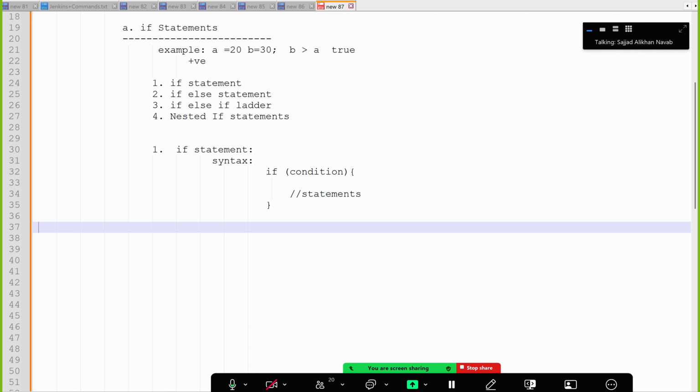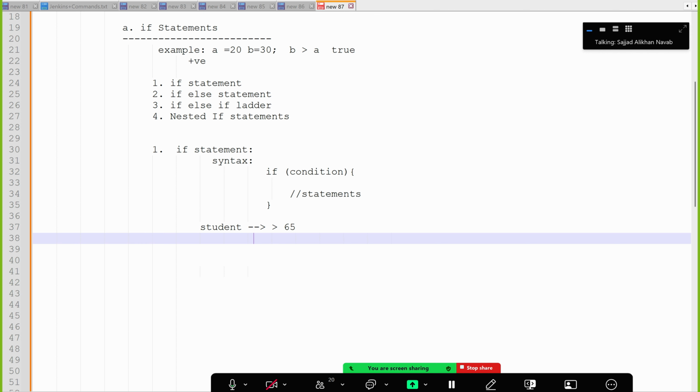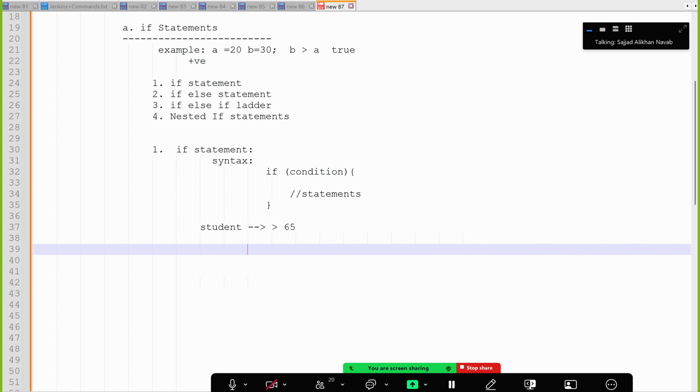Let's say we have a student, and I'm giving an assessment to the student, and I have given the cutoff marks as 65, or greater than 65. If the student scores greater than 65, I'll say they passed the exam. Otherwise, I'll say the student failed the exam. So for this, I have to write a condition.